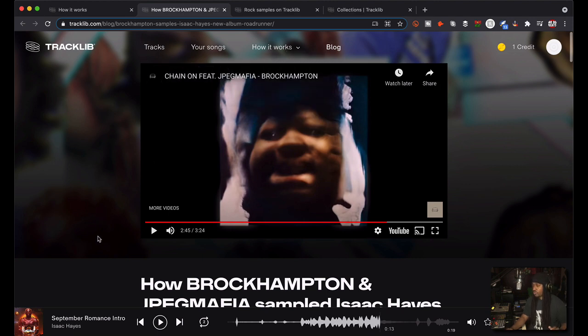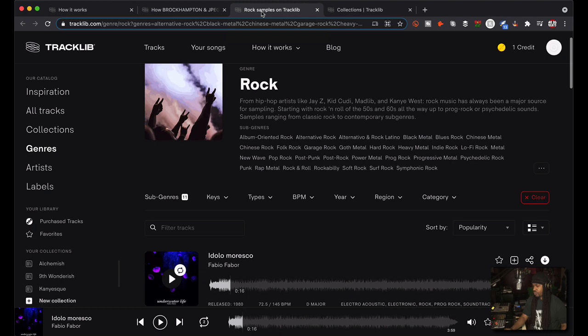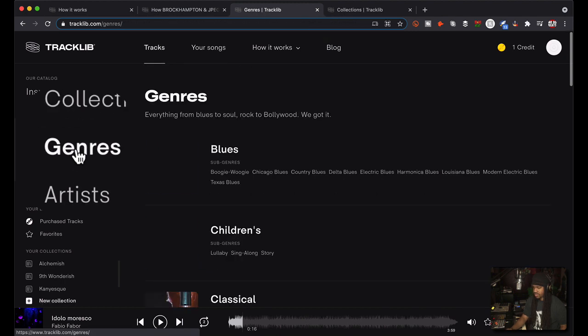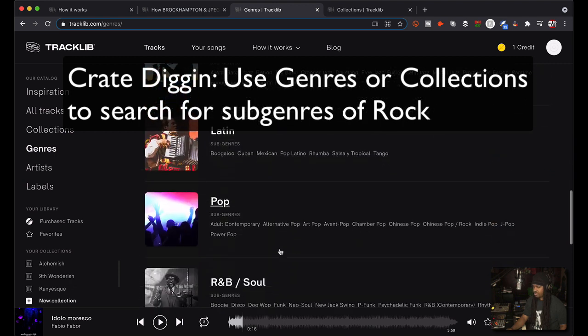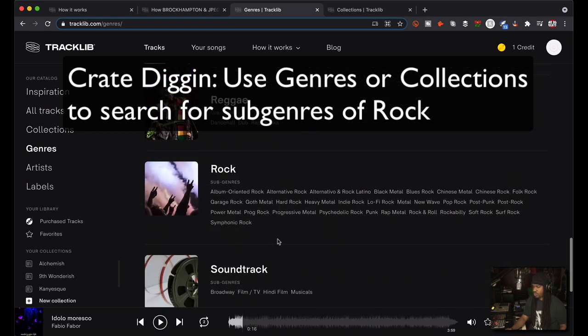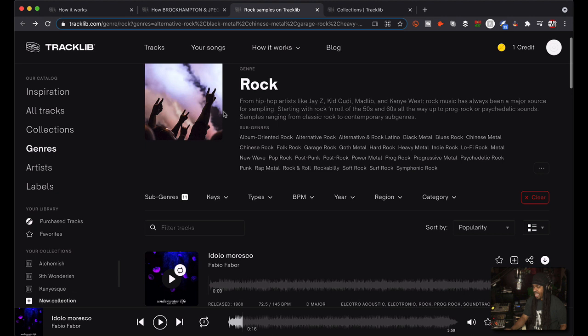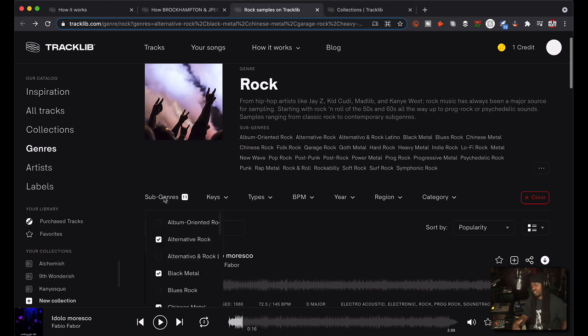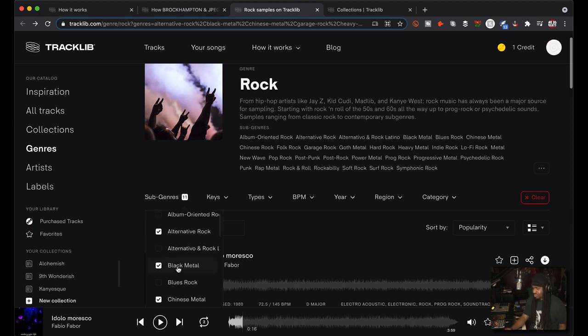So I'm going to give you a couple of ways if you want to kind of dig. And one of those ways is to just go to genres. Under genres, you have all these different genres. Let's say we wanted to go to rock. And under rock, you have all these subgenres. Now, I just said he's used all kinds of stuff, but we're trying to narrow it down. So look at all these subgenres.